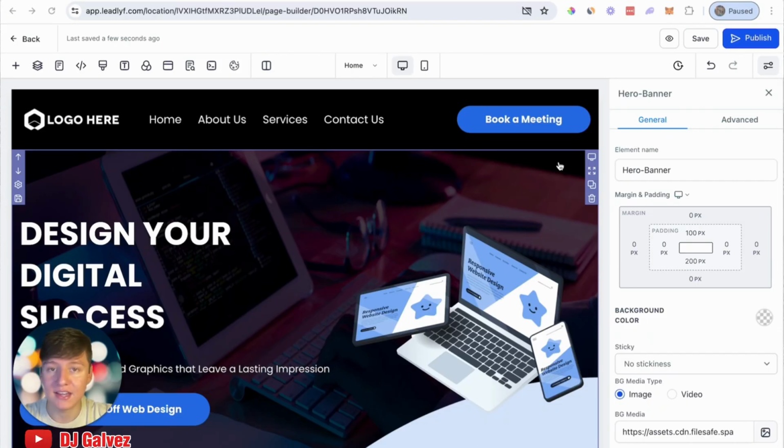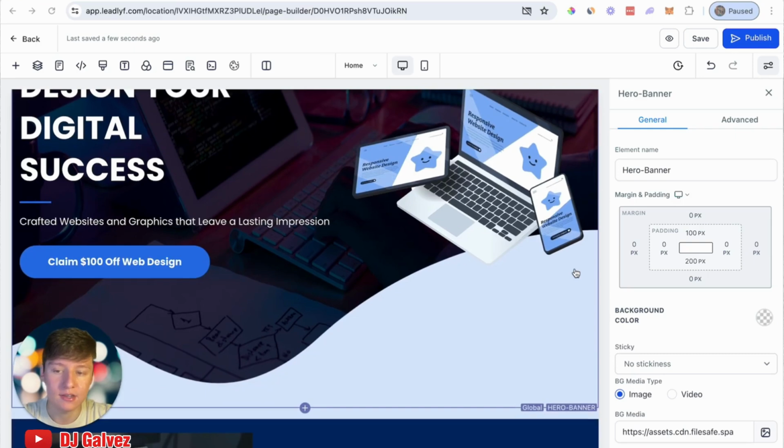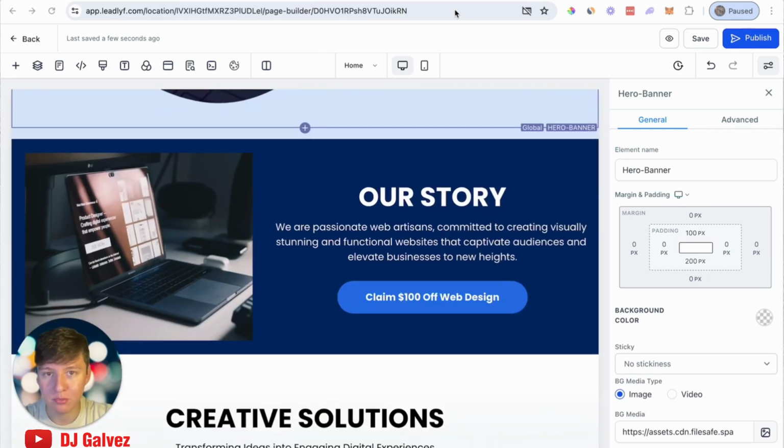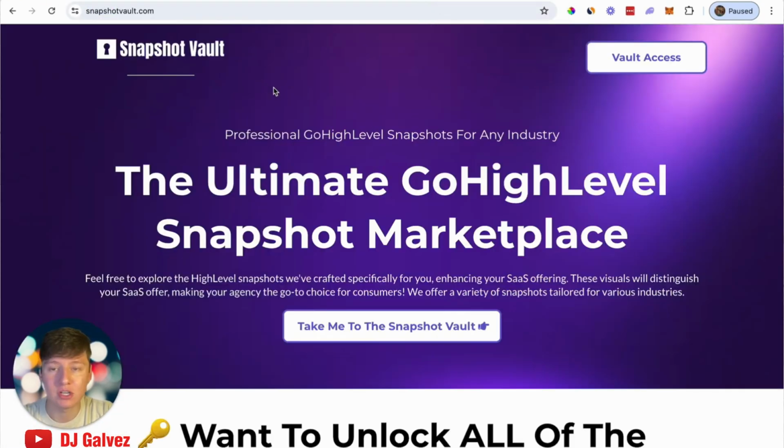So guys, the second hack that I want to show you is adding gradient colors to this website. So for example, if we just come over here and I go to my Snapshot Vault website, as you can see here, this background color is a gradient color. If this was just a regular purple color, this wouldn't look as good. But with this gradient color, this just makes the website pop even more.